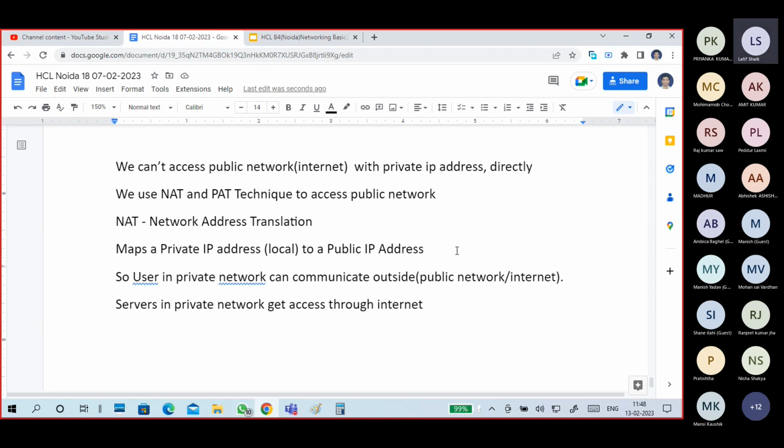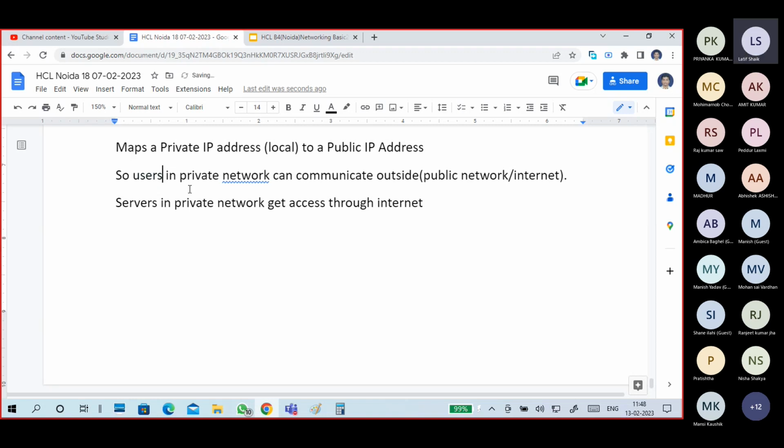These are some points. Users in the private network can communicate with the outside network, or public network, or internet. Servers in the private network get accessed through the internet because inside is private IP, outside is public IP, using the NAT technique.